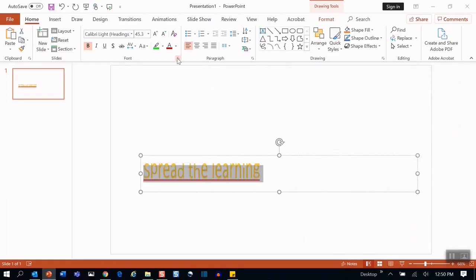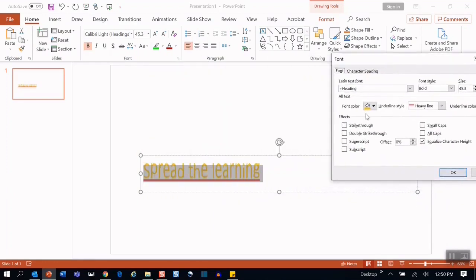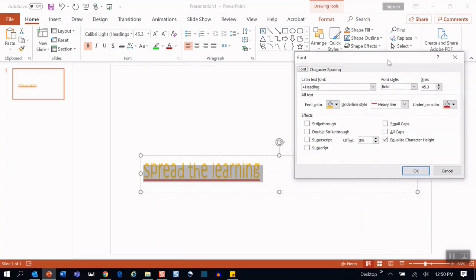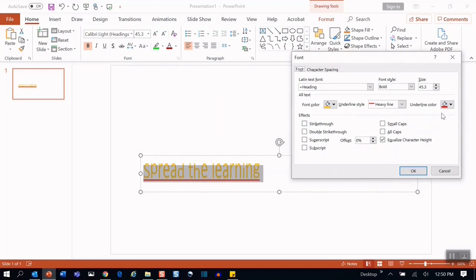Whatever we have selected for this one, the font color I made a bit orangish, underline color red, and underline style again in red. That's the heavy line. Here I made it bold and I increased the font size to 45.3. So it's up to you, based on your choice and preference.